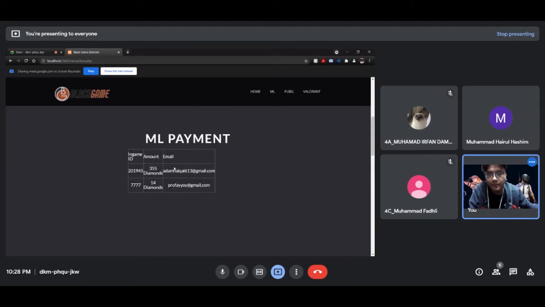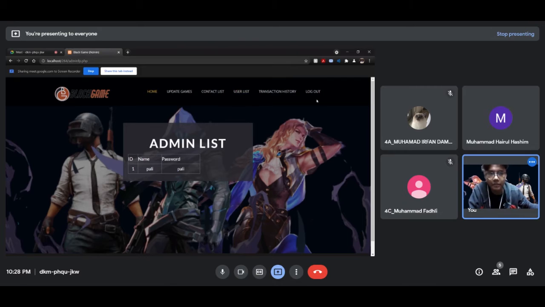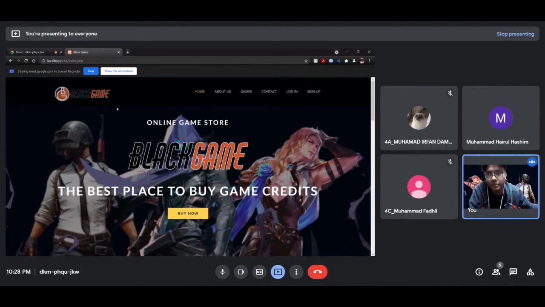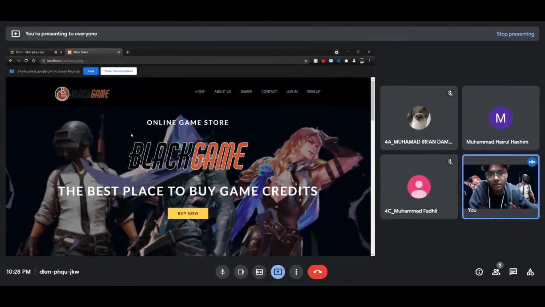Other than that, on the navigation bar, we can go to any section from earlier, and clicking home will take us back here. Clicking the logout will take us back to the original admin login page, and clicking the home will take us back to the index.php. So that's all from me. Thank you. Now I will pass the presentation to Muhammad Hairul.